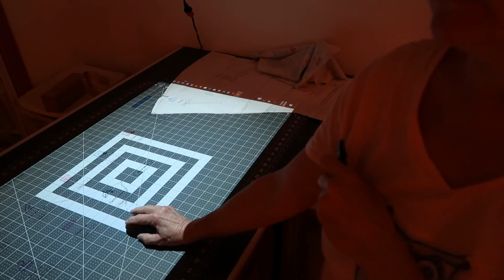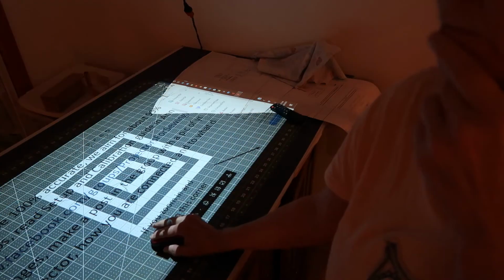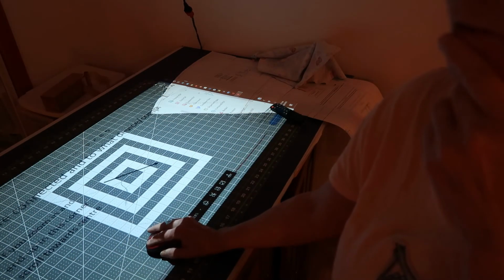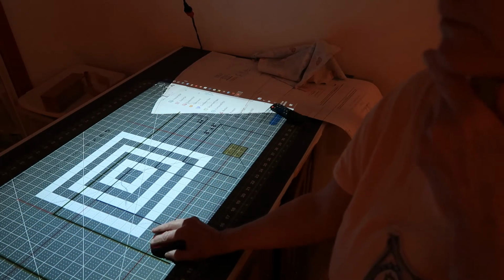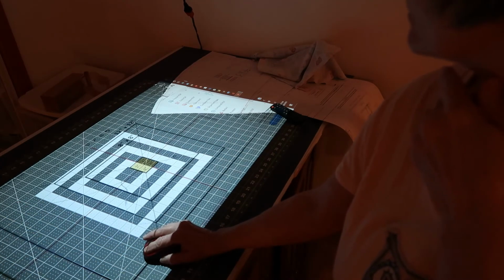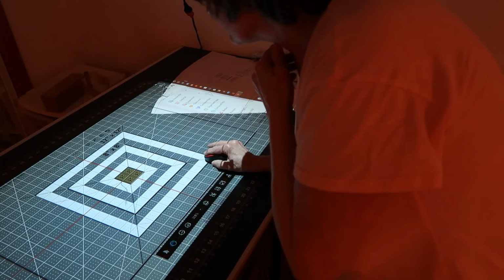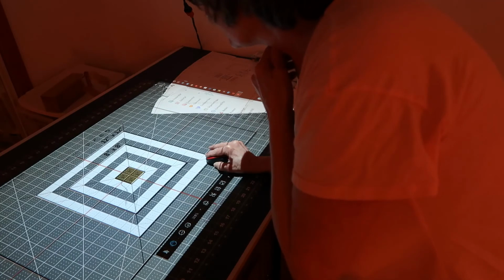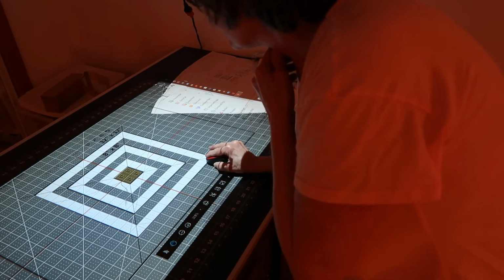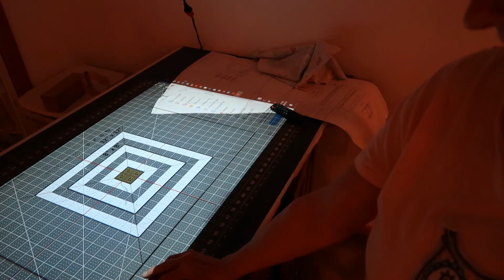I'm just using my mouse to turn it around. I'm getting there, sorry. All right. Boy, you just can't get it right on them. All right, so it is calibrated.